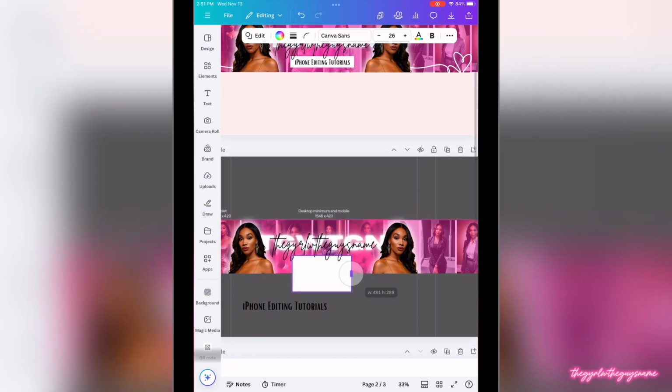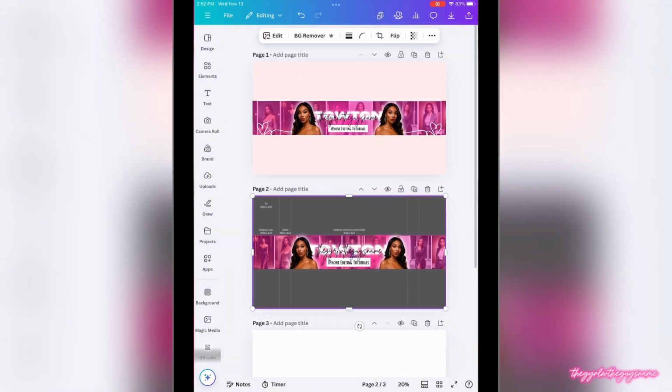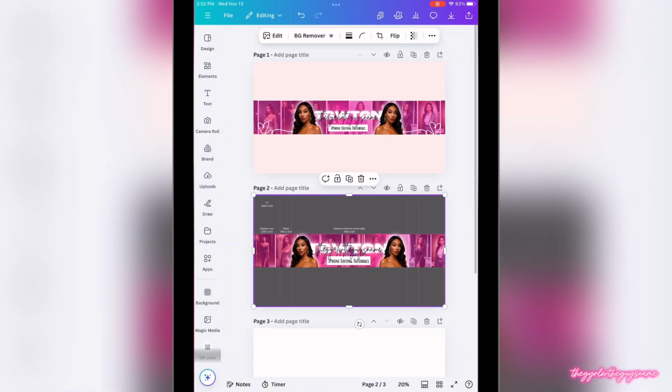And I actually want this to be a bit longer. And then we're going to just drag the text over. You can adjust the text like so and make sure that it fits. I'm going to do a little longer and make sure that it is centered. Alrighty, so we got that, you guys.